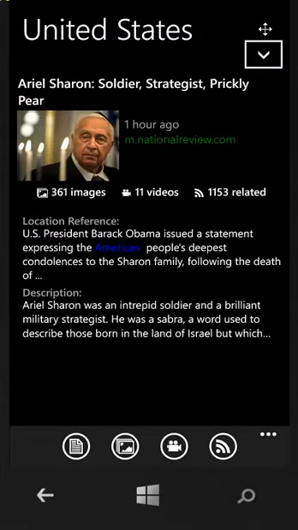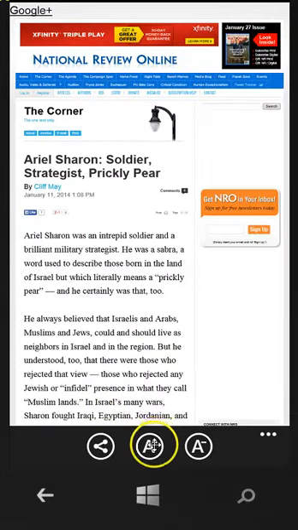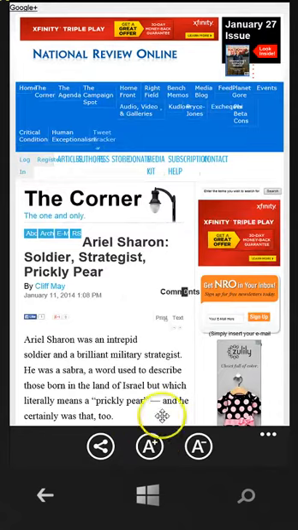Selecting the headline opens the article where the user can share, increase, or decrease the text size.